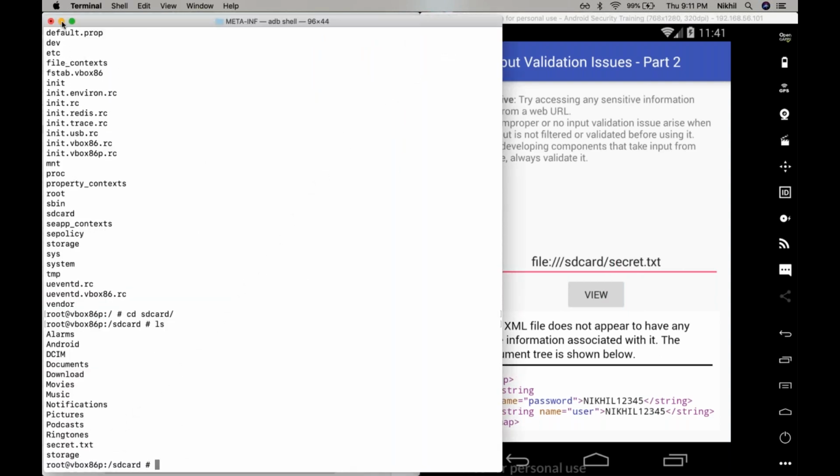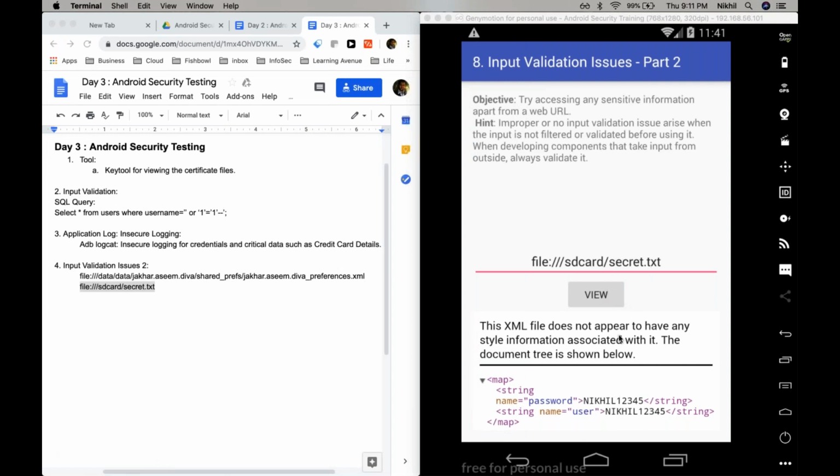But usually, if we are able to get access to these kinds of shared preferences, then it's fairly easy to extract any particular file that is within the device's boundaries. So this was one of the insecure ways of input validation. The application is not really checking what kind of input the user is giving, and it is straight away parsing it without any second way of checking within the application. So that's one part of it.